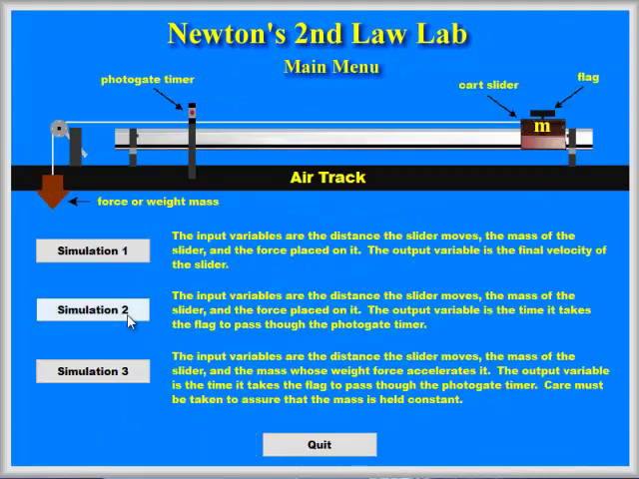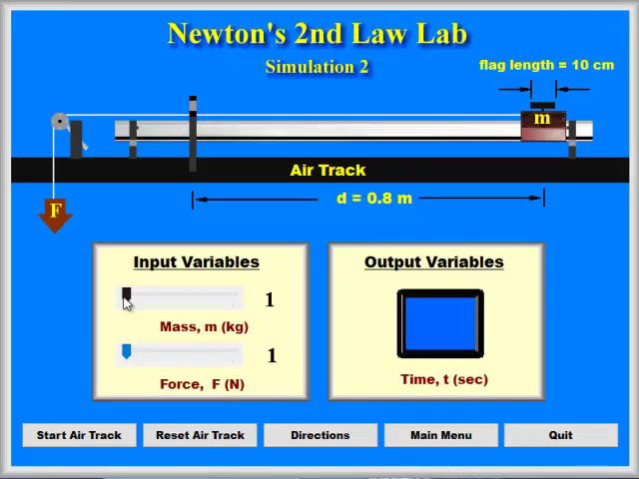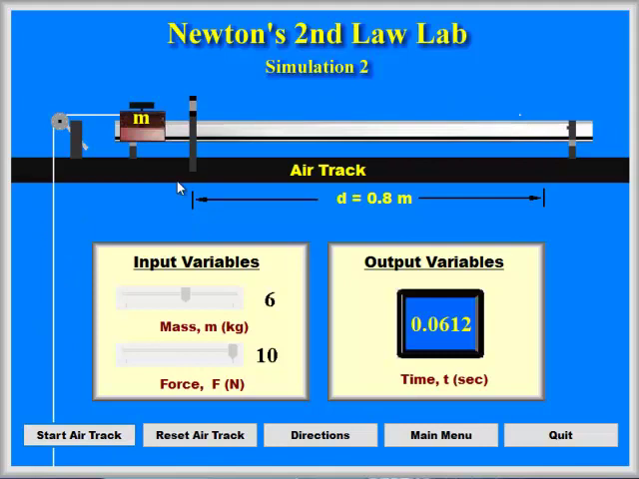Go back to the main menu. Here is the second simulation. Same thing. We'll choose some variables and start the air track. You can see now you've got the time that it took the flag to go past the photo gate timer, a little bit more complicated calculations.